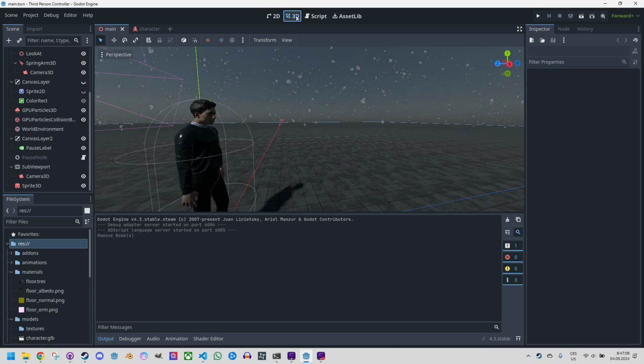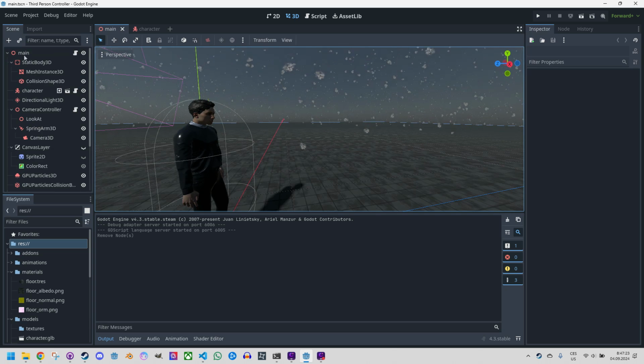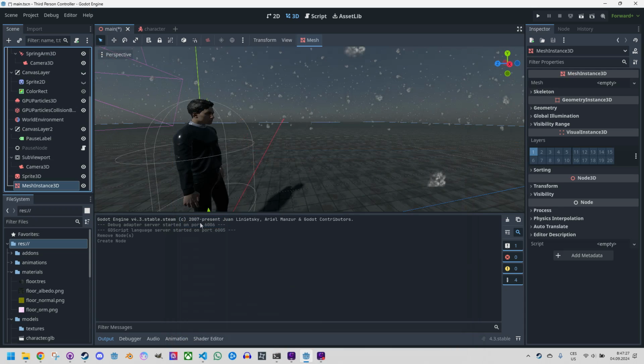Once again, I'm using my third-person controller project, which you can download from my GitHub, and I'll include the link in the video description as well. I'll begin by adding the necessary elements to the 3D scene as usual. So we need to right-click here and add a new MeshInstance3D.